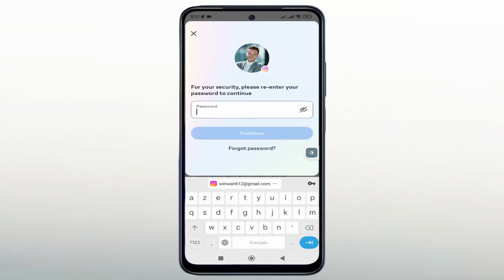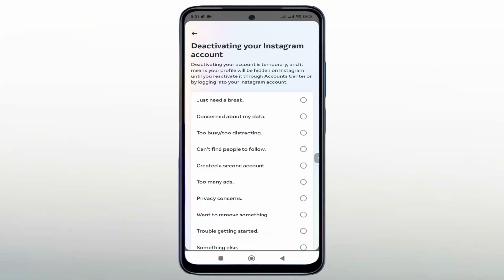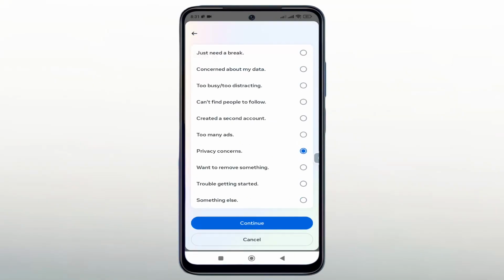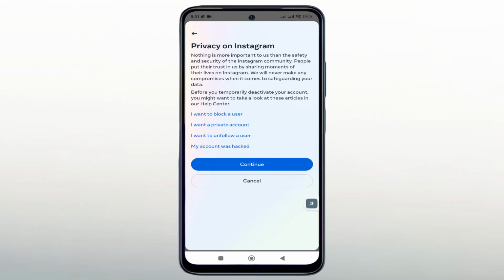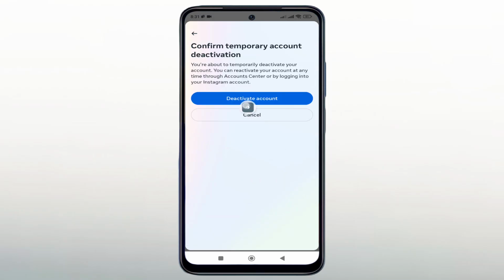Enter your Instagram account password to confirm that you are the account owner, and click on Continue. Here you can choose any option and click on Continue. Continue. Now click on Delete Account.